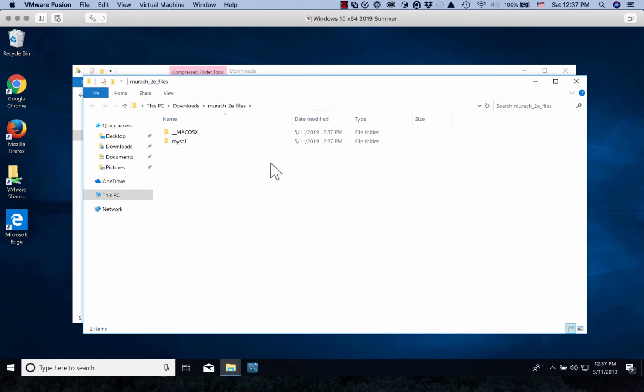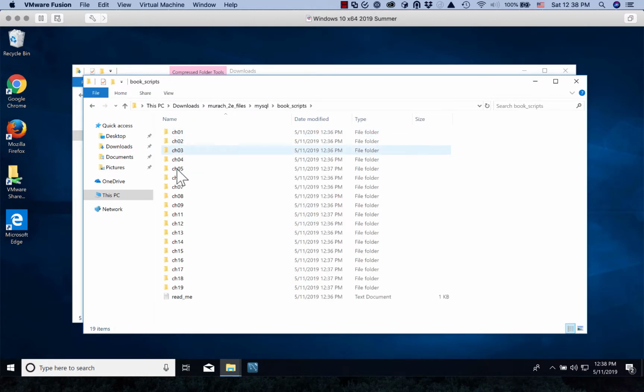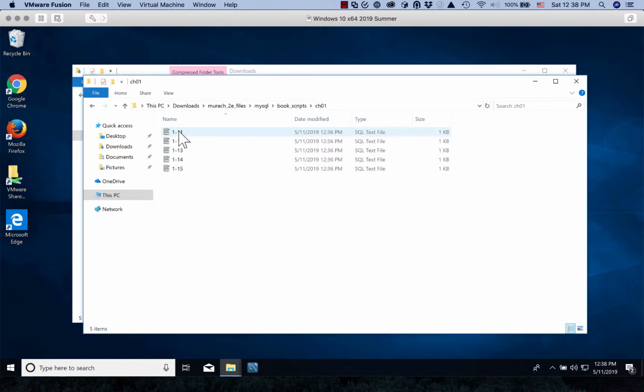When we do the extraction, we get this directory called MySQL. I'm just going to open it up. These are a lot of things from the book. The book's scripts: if we open that up, for each of the chapters in the book, you can see the SQL scripts that accompany the chapter. So if you want to run the chapter examples, that's where you find them. There's a directory called DB setup, and we're going to be using that in a minute or two. That's what we use to set up the sample files that come with the book.